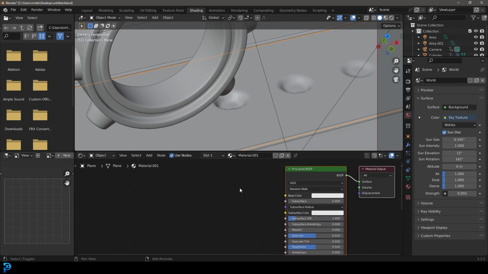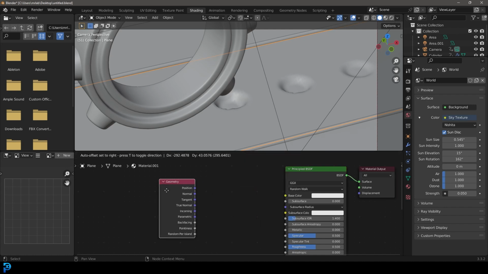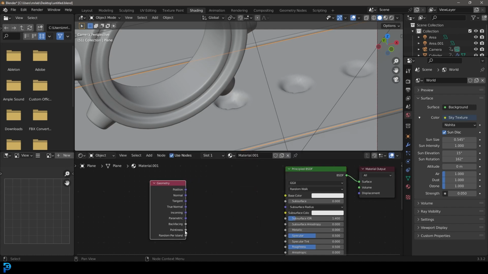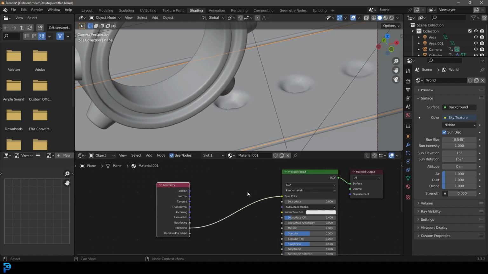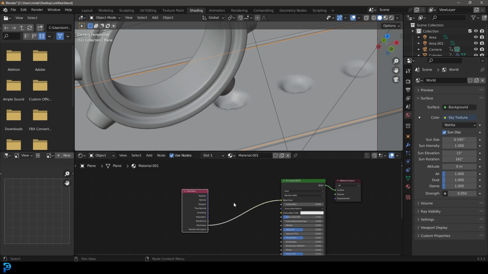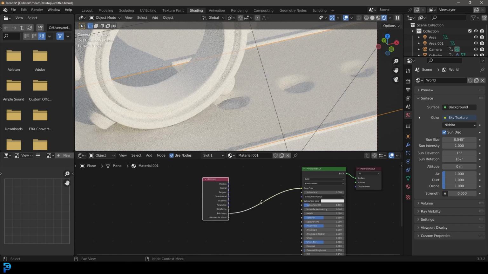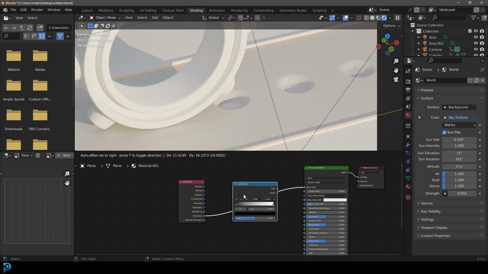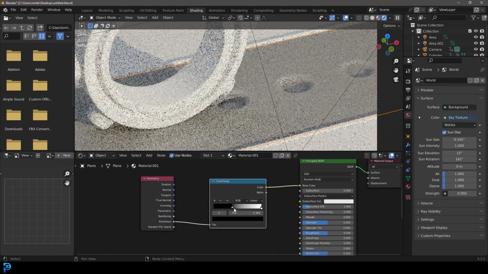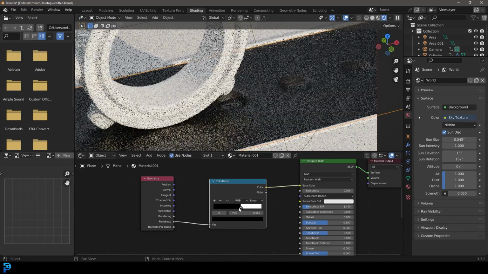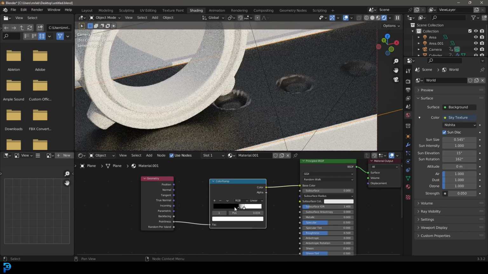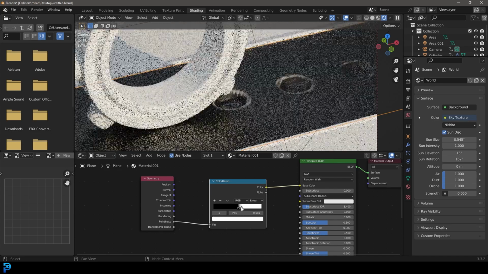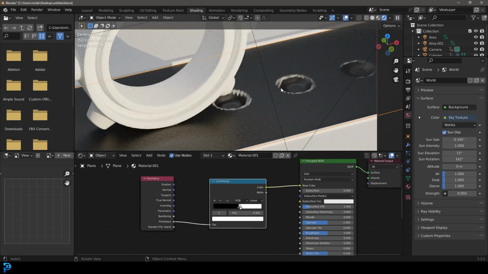And what we're going to do is go Shift A, search, and type in geometry. We're going to get a geometry node. Let's plug the pointiness into the base color. And let's go Z over here and then go Rendered. And now we're going to go Shift A, search, and get a color ramp. Place it over here. And let's drag these two values close together like so until we can see the border forming where the angles are here.